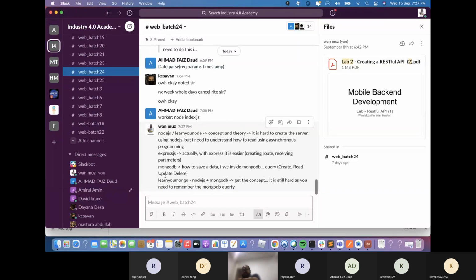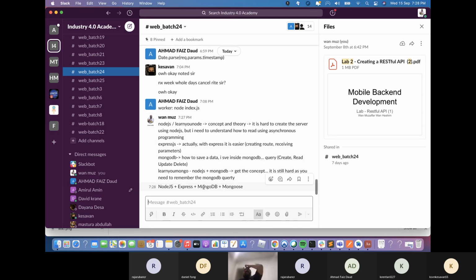So that's the objective for today. Today, you're going to do another combination of Node.js plus Express plus MongoDB. Another one is called Mongoose, like the animal, mongoose.